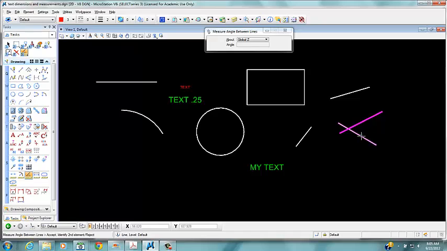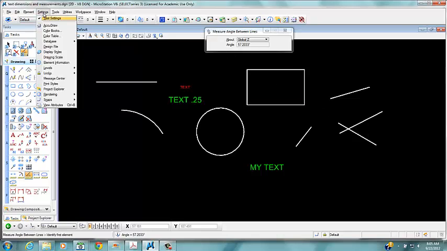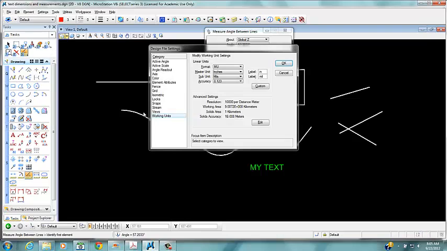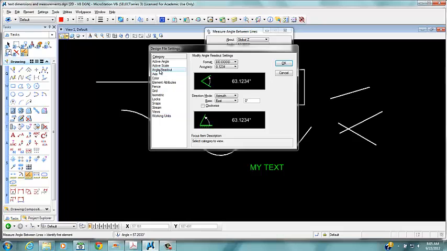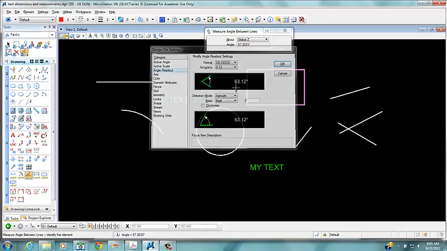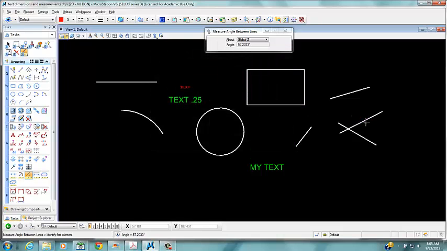So I can say from this point to this point, it tells me it's a 57.2033 angle. Now that's 4 decimal places. If you go back to your settings, design file, working units, and your angle readout, for instance, you can see it's set to 4 decimal places. If I just want to see it at 2 decimal places, and we measure that angle again, it's going to give it to me in 2 decimal places, or it just rounds it off to the nearest tenth.